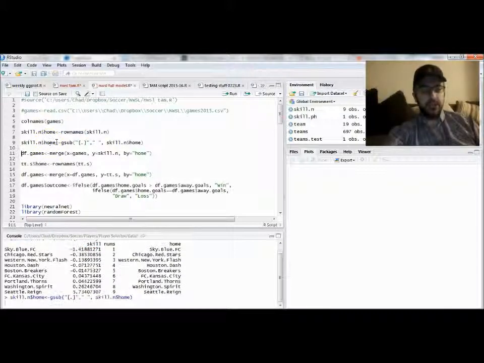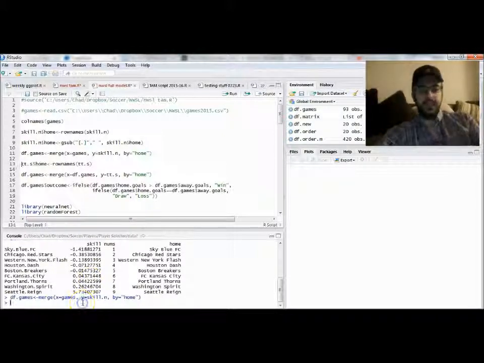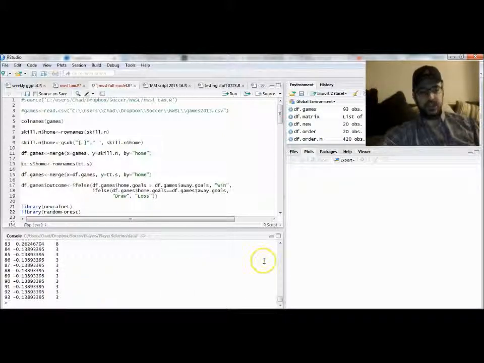This next line just removes the parentheses. Again, I don't want to get too much into the actual R coding, but as you can see, we took the periods out from here to here to make them look like regular words rather than the sort of R language. We're going to merge the games database with the skill database. So what that looks like is this right here.